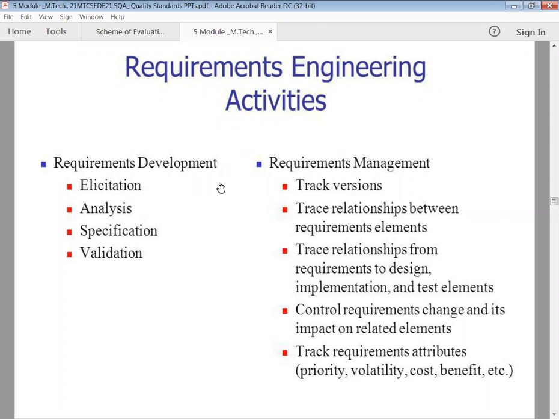Initially, we'll have some list of specification. We can modify, update, then we'll create version 1. Again, we will update and do some changes. We'll create version 2. So the versions of the requirements will be available during the management process. And trace the relationship between the requirements and the elements, trace relationship between the requirements and the design, implementation and testing elements. Track requirements, attributes, priority, cost, benefit, velocity, everything will be analyzed during the requirements management process.